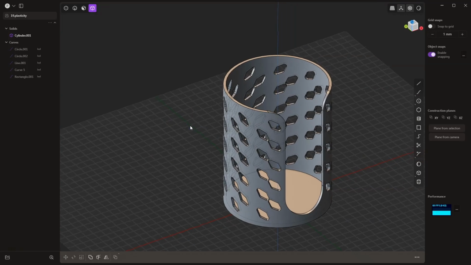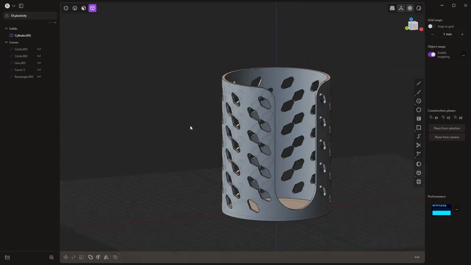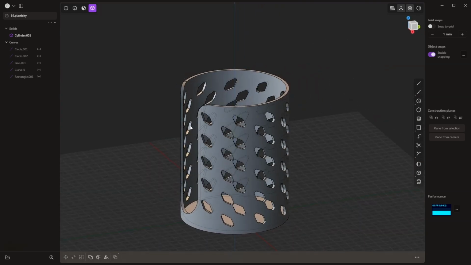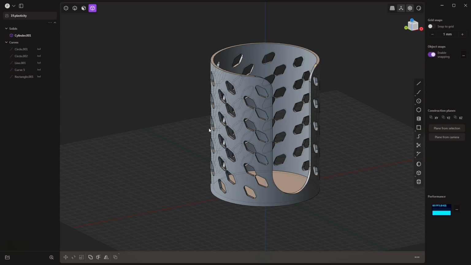In this video, I will show you how to design this type of part in Plasticity. Of course, we won't design exactly the same part, but I will show you how to approach modeling such elements.